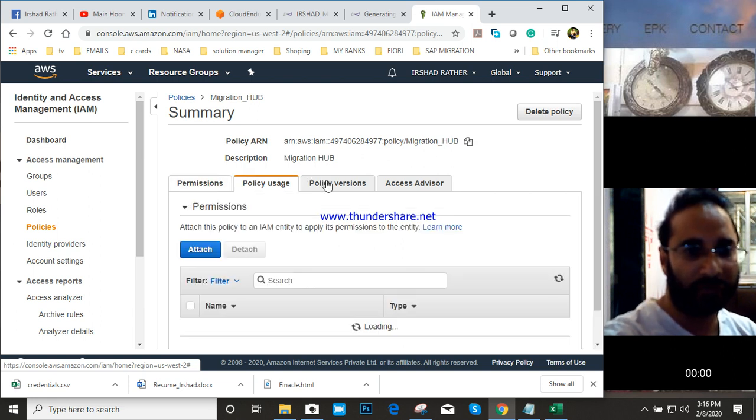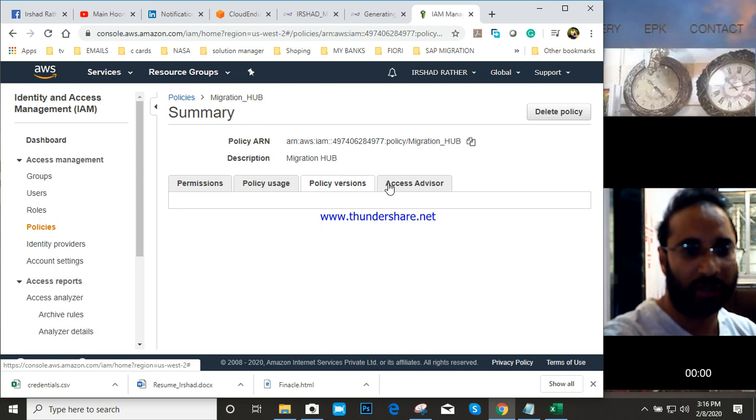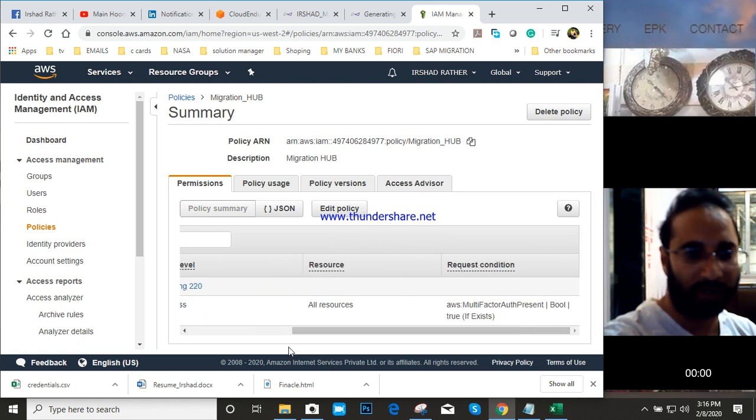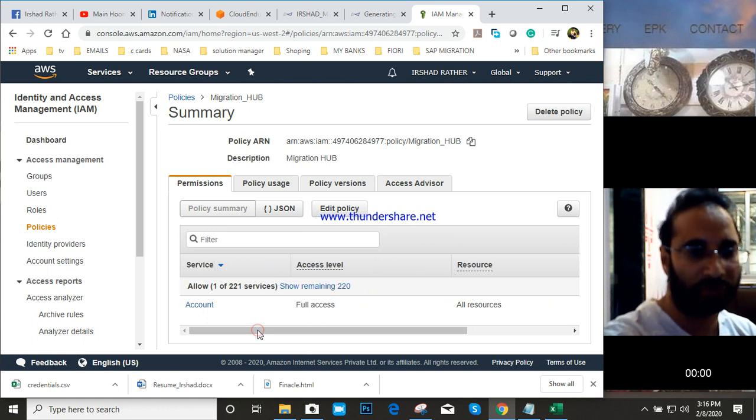Policy versions are here, then access advisor. You can add permissions as well. I have already assigned more than nine of these permissions to this policy, so I won't be able to add any more policies. So let's go to these permissions.